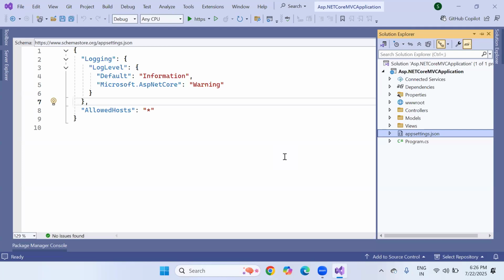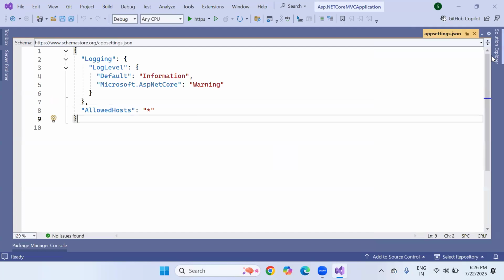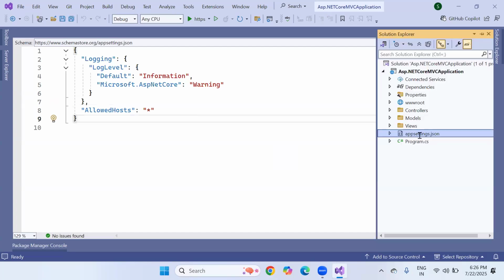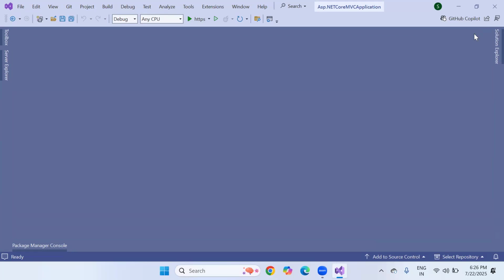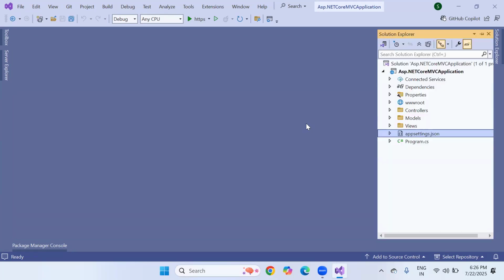It follows a JSON structure and provides a centralized location for managing configuration that can be easily accessed throughout the project. This is a global file, we can call it appsettings.json. Application-level settings, all we can do in appsettings.json only. It will impact your whole project.